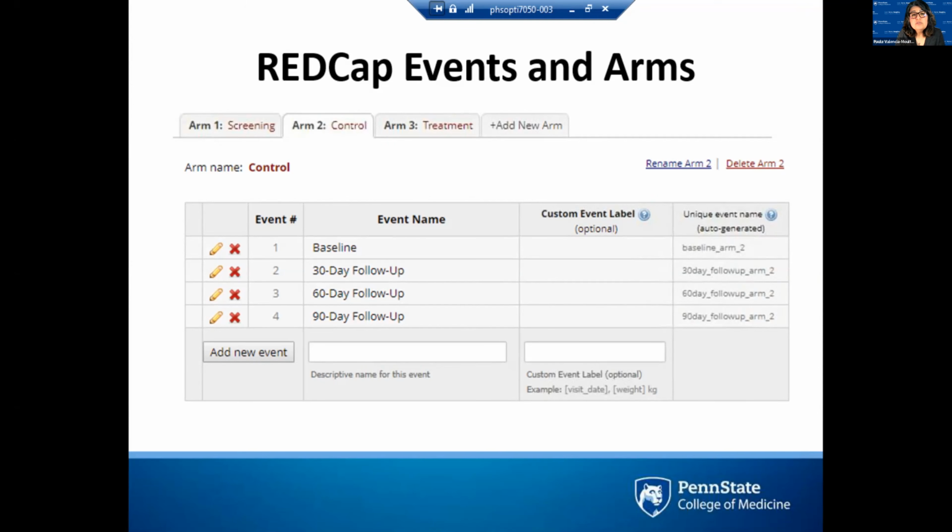It is also possible to create links across arms. So, for example, if a participant that is screened is then allocated to the control group, we can link that record from the screening into the control group to prevent the duplication of that record within the same project.